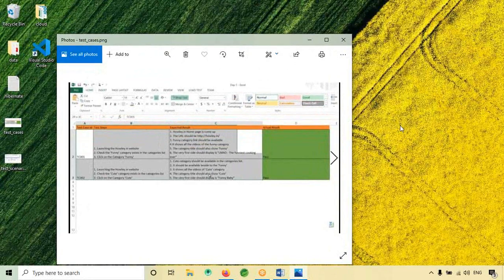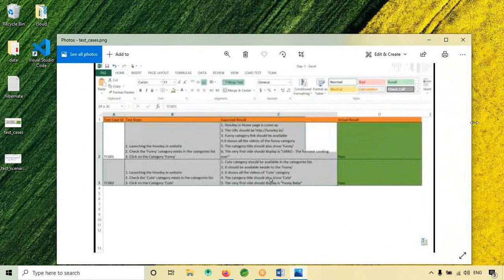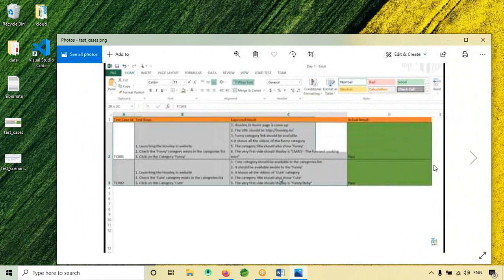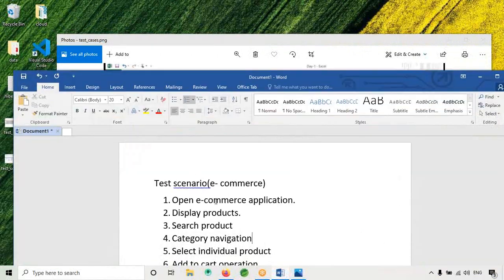Actually there is no fixed format. If you take every company, it will basically vary. So for each test scenario, I'm writing the test cases. In the test cases, I am not only applying positive, I'm applying positive and negative both.